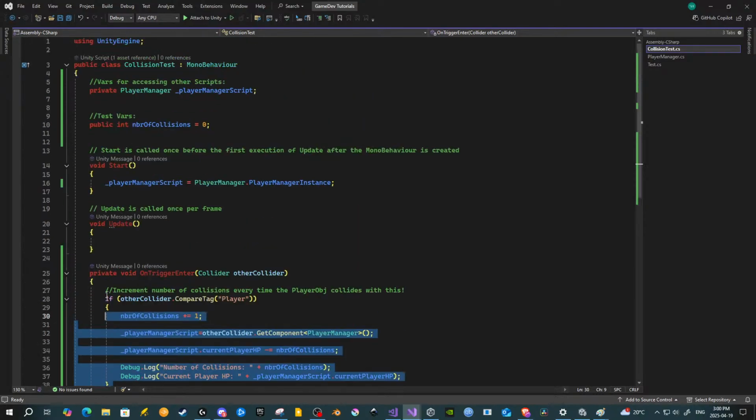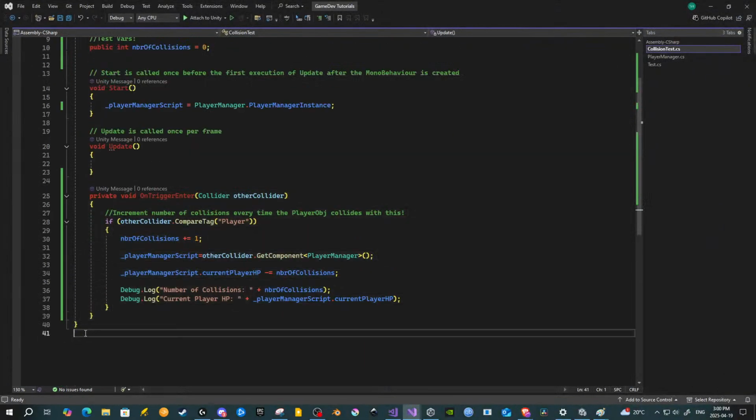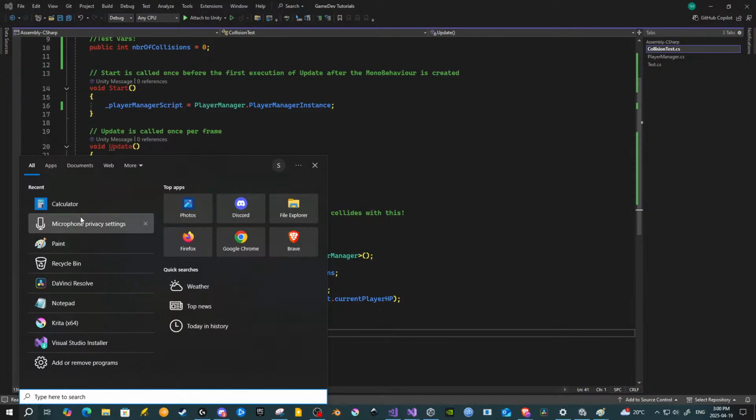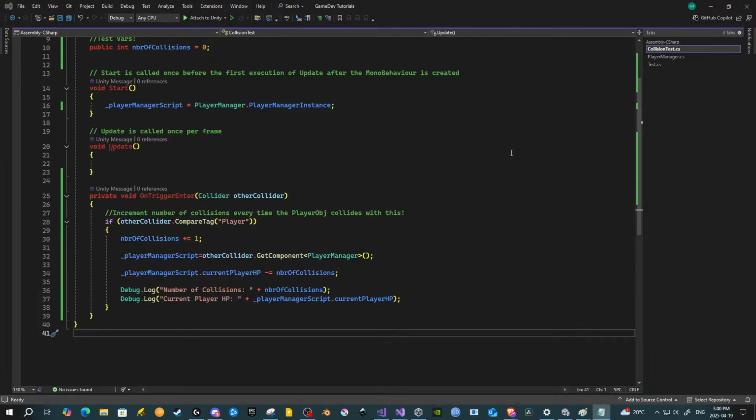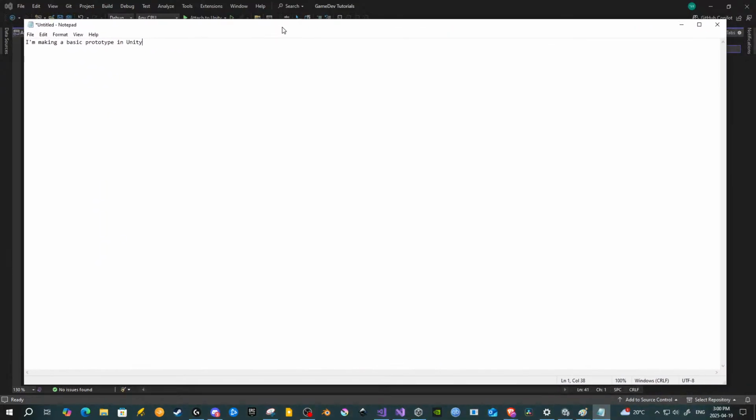We're gonna copy paste the code here. Hold on. Okay, we're gonna do this. See, it's moments like these where it's like, you know what? I don't have time to waste. Let's just let the AI figure it out. Okay, so I'm making a basic prototype in Unity 6.